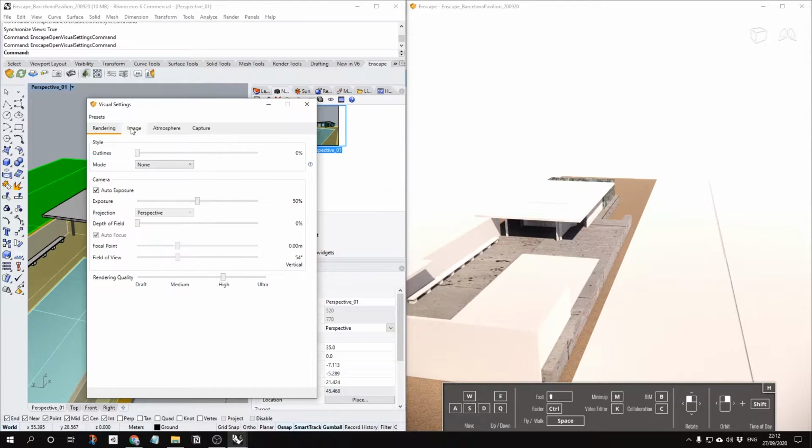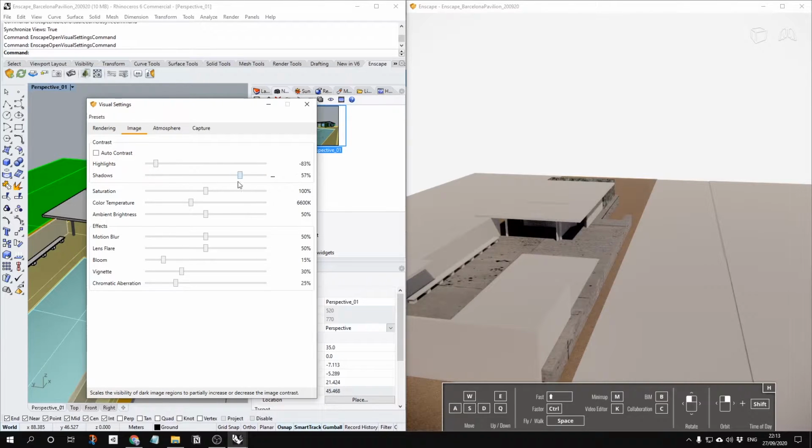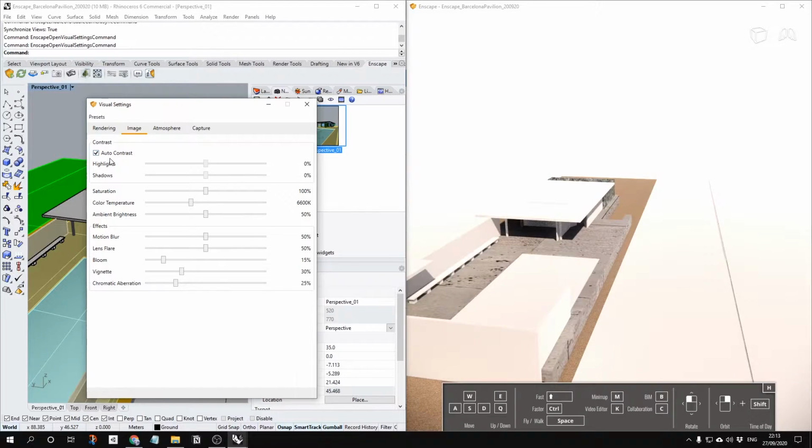And if you go to the image, you will see the contrast over here. Usually it's easier to put in just auto contrast, but if you untick this one, you can change the detail of the light. So the brightness of the shadow is going to be changed. But usually it's easier to put auto contrast and then change the detail in Photoshop.